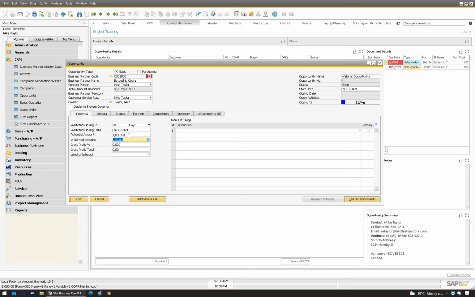Okay, so you need only those things. So you're basically saying this is for me or Battleship Cobra. And then this is how much the potential amount is, and this is when it potentially could close. So that's really all you need to start, but it allows you to track, hey, this is an opportunity on the table and we don't want to lose it. So you can extend that with more information here.